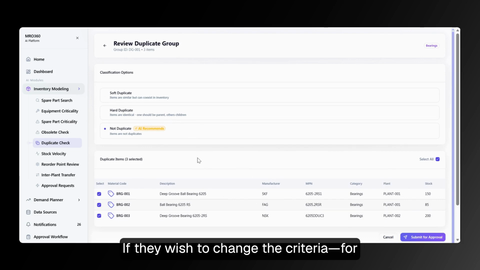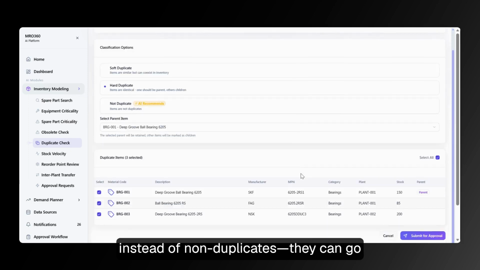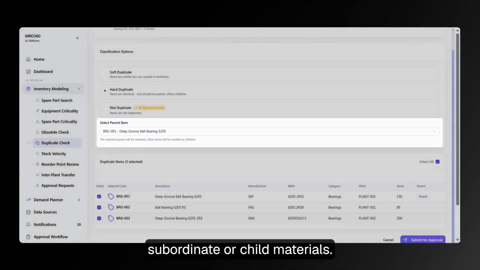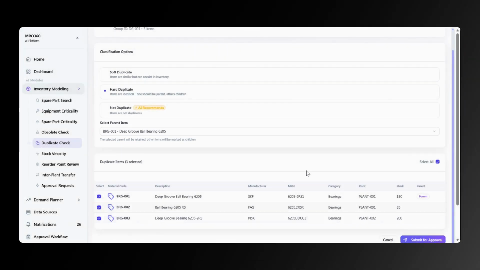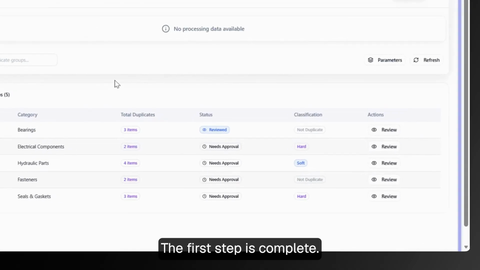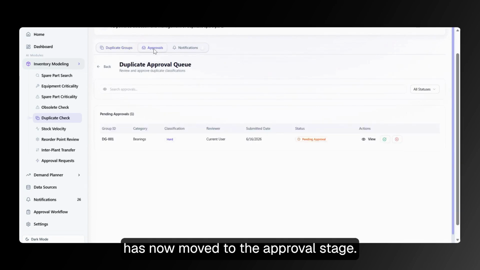If they wish to change the criteria, for example, if they believe certain items should be classified as hard duplicates instead of non-duplicates, they can go here and select the parent item, with the related materials shown as subordinate or child materials. Once the information is reviewed, the user can submit it for approval. The first step is complete. The information has been reviewed and has now moved to the approval stage.